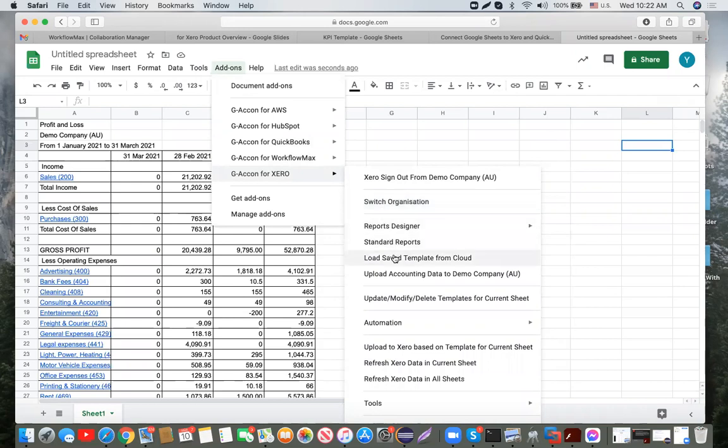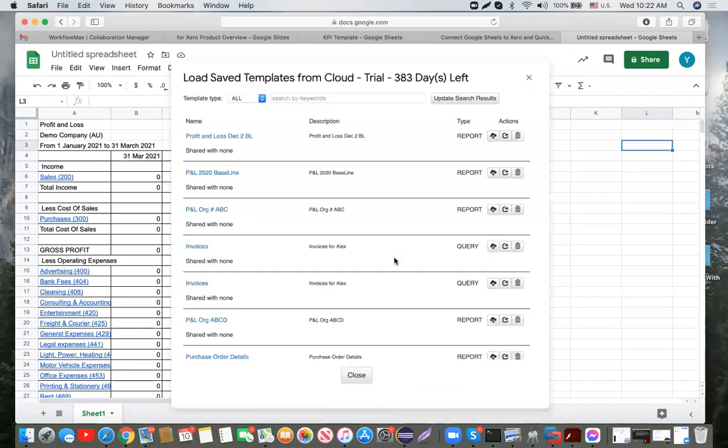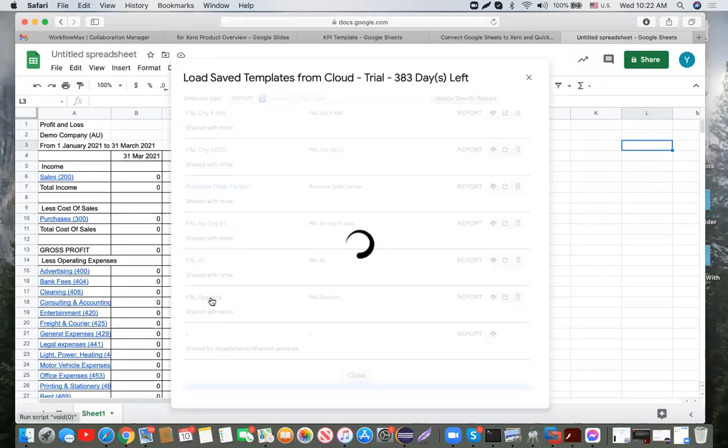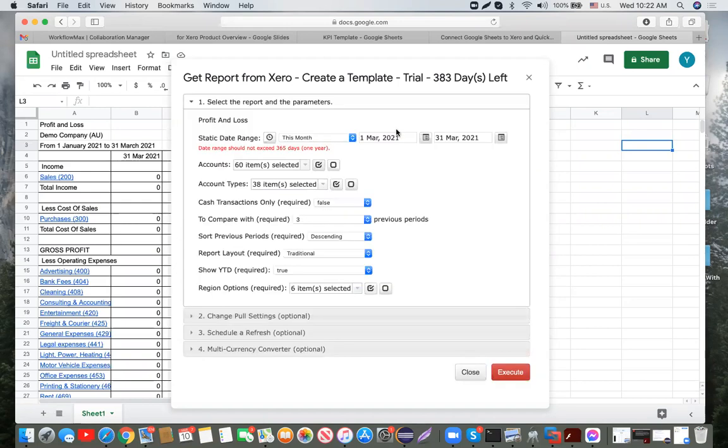And now what I do, I load the saved template from the cloud. In my example here, I know this template belongs to a report. I can narrow my search down, and this is my baseline. I can double click. I also have a button here, I can share this with another team member, but I double click. I have to pull this report from the cloud, and I have to execute this. As you can see, the same settings that I saved are there.